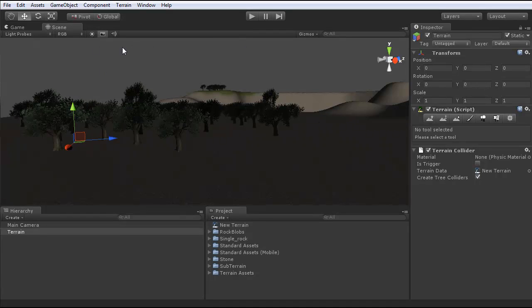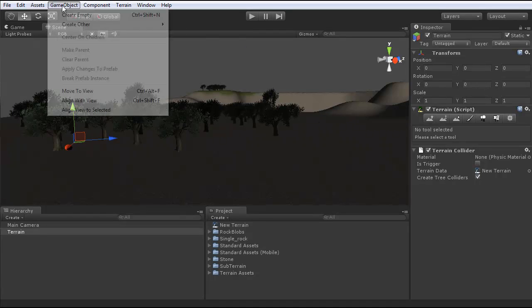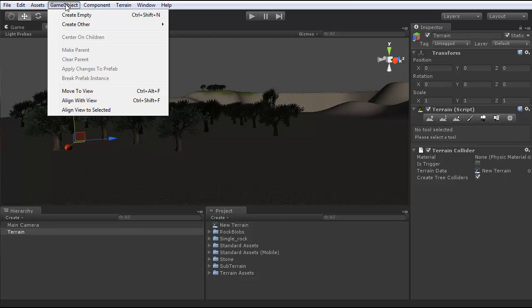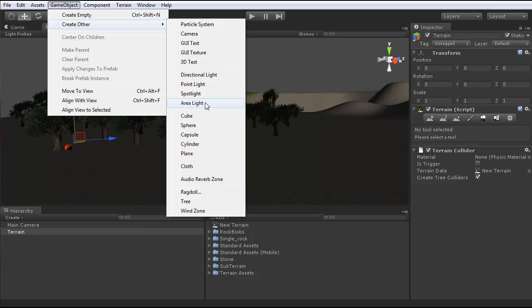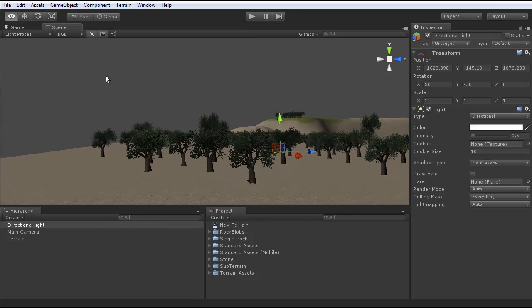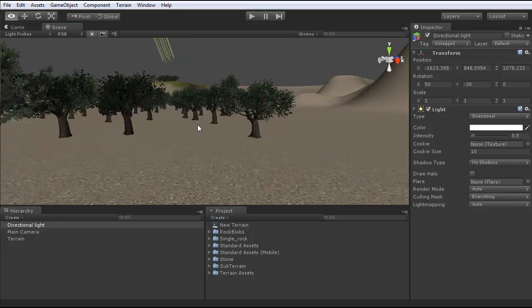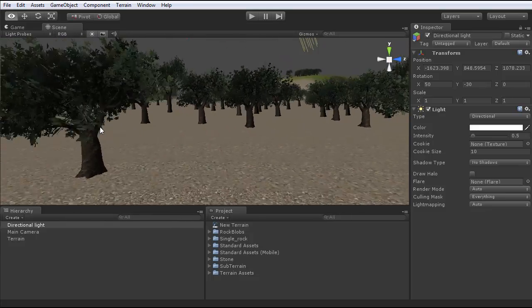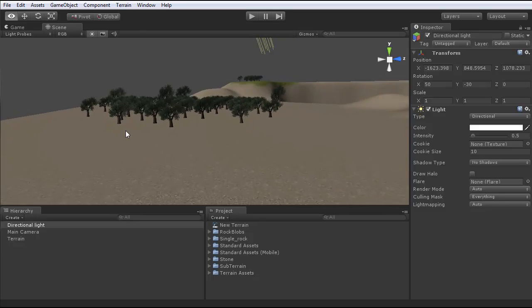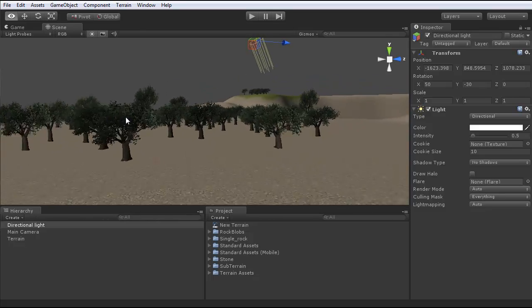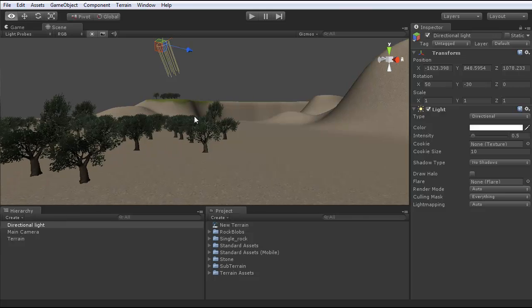So let's add a light in real fast. If you want to add a light in, pretty easy. Just go to Game Object. Yeah, we want to go to Create Other, and then we want to go to Directional Light. That's going to add like a sunlight in. So we're going to pull that up just for now so we can see things. Now, if you look, you can see the LODs working really good now. And that's basically it. That's how that works by planting trees.